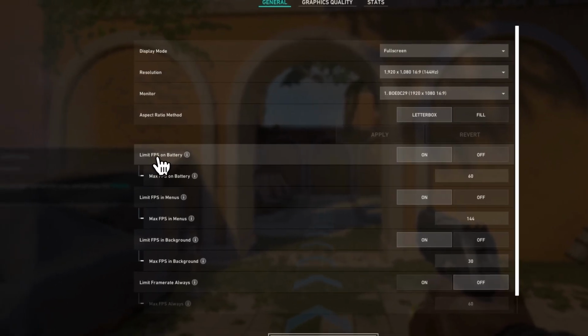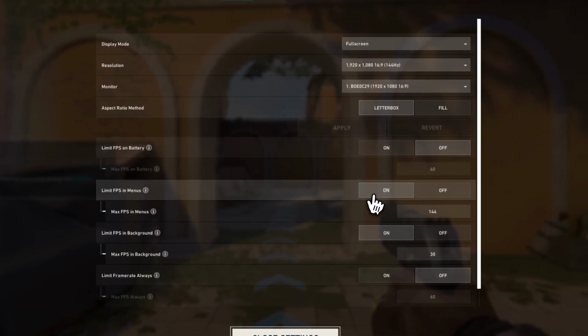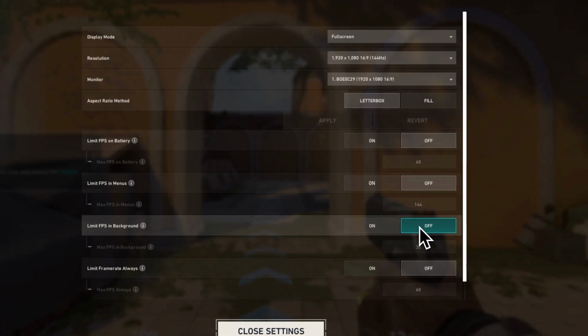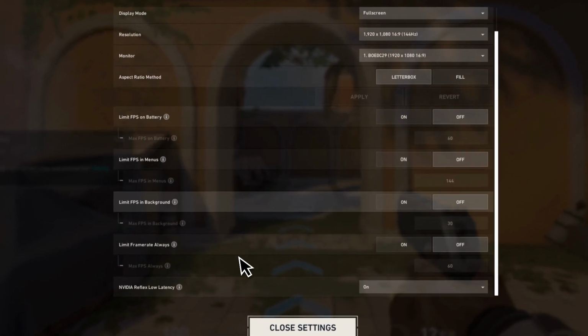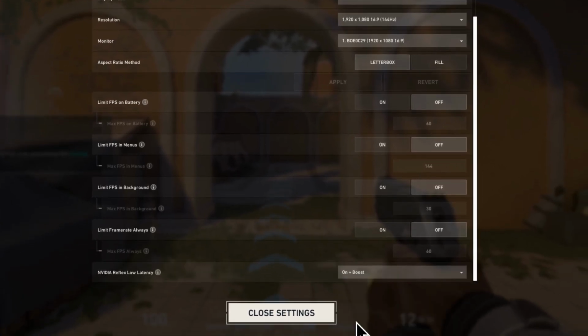Next, turn off Limit FPS on battery. Also, limit FPS in menus and limit FPS in background. And if you're using an NVIDIA graphics card, set NVIDIA Reflex Low Latency to On plus Boost.